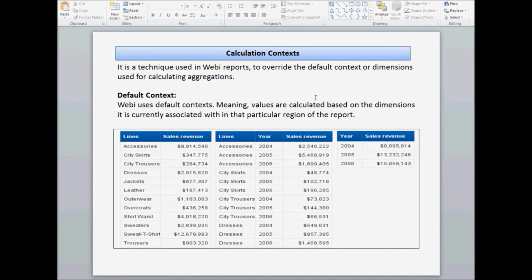Calculation contexts are nothing but report techniques wherein we can override the default context with which a measure is calculated. So what exactly is default context? Default context is nothing but dimensions that participate in the block. They define the default context with which a measure is calculated.